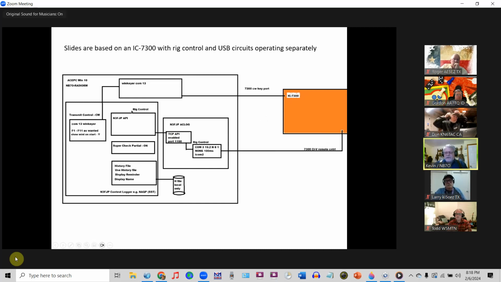Any other logger that I am using works through AC Log. So once you get AC Log working properly, talking to whatever radio you have, and I'm using the 7300 as the standard. If you've got a different radio, after this session, I'll work with you to try and help you get it going if you have a problem. But AC Log talks to the radio, and then all of the other loggers talk to AC Log, which then passes the request to the radio.